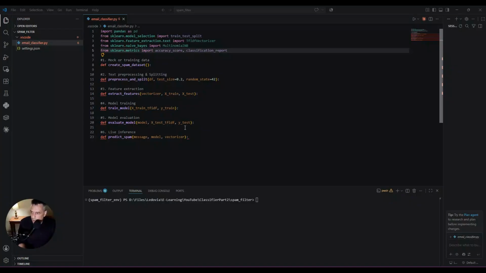And so today what we're going to do is continue that by building out some of the functions in this pipeline. In this video, I'm just going to go through the first 3 steps of the pipeline, which are creating the data set, pre-processing and splitting the data, and what's called feature extraction.